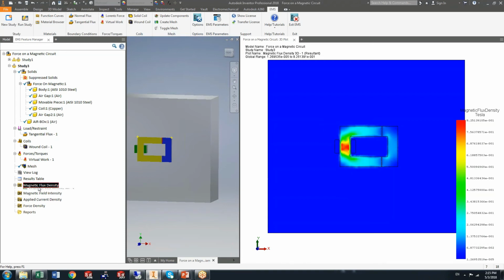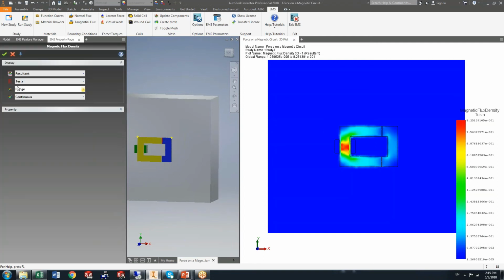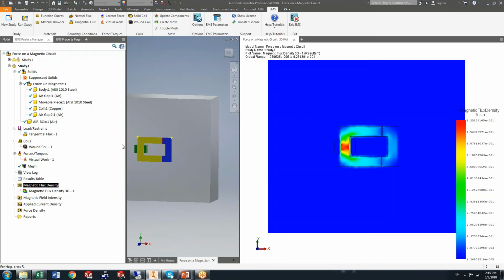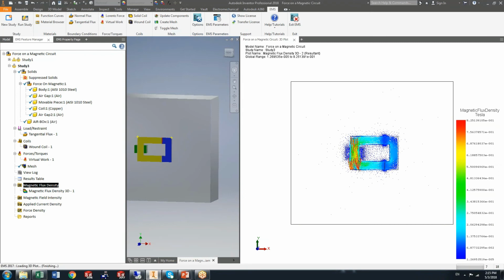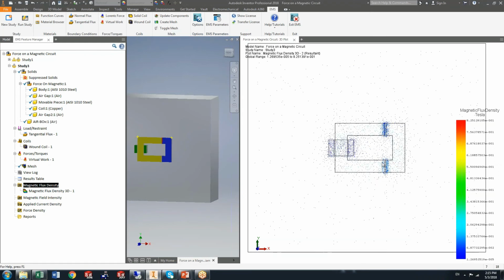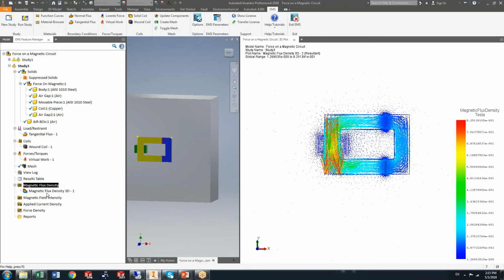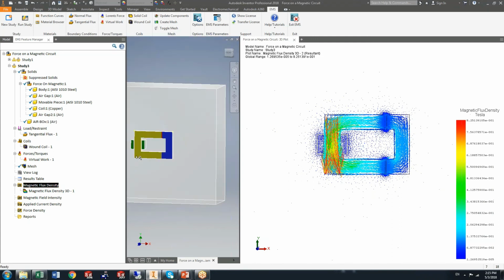One can also do a vector plot. So we can create a vector plot of the magnetic flux density. This helps us to visualize the flux lines as vectors. You can see the vector plot of the magnetic flux density. And one can actually go ahead and modify the vectors and so on. So you can see now the flux lines, the distribution of flux lines inside the circuit in the form of a vector plot. Okay. And last but not the least, we can also create 2D plots.